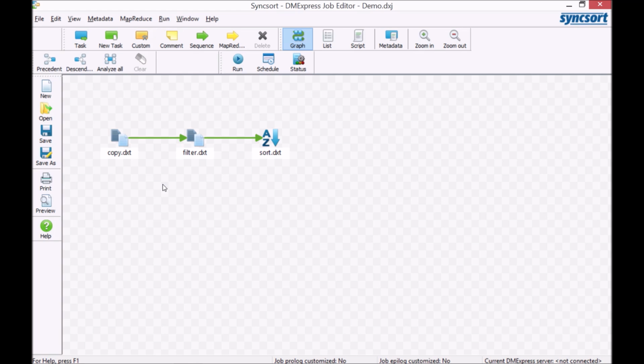To start off importing data, here we are in the SyncSort DMXH UI. You can see this is a simple graphical way to import data, filter it, sort it, and many other operations, and it makes it simple to bring data in from any existing data source into Hadoop. So in this workflow I've set up, I'm copying data from a source database, I'm filtering it, I'm sorting it, and then writing it out to Hadoop.